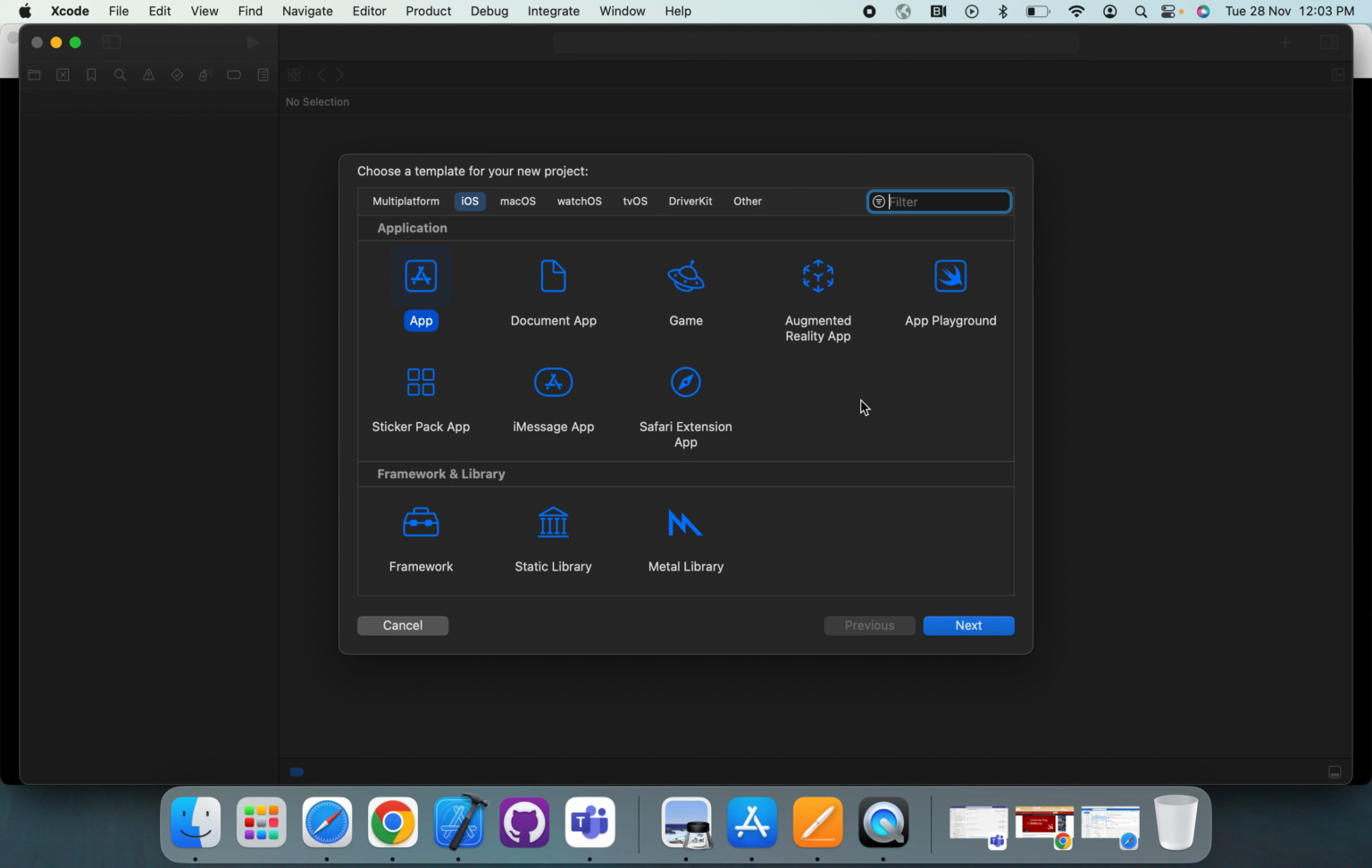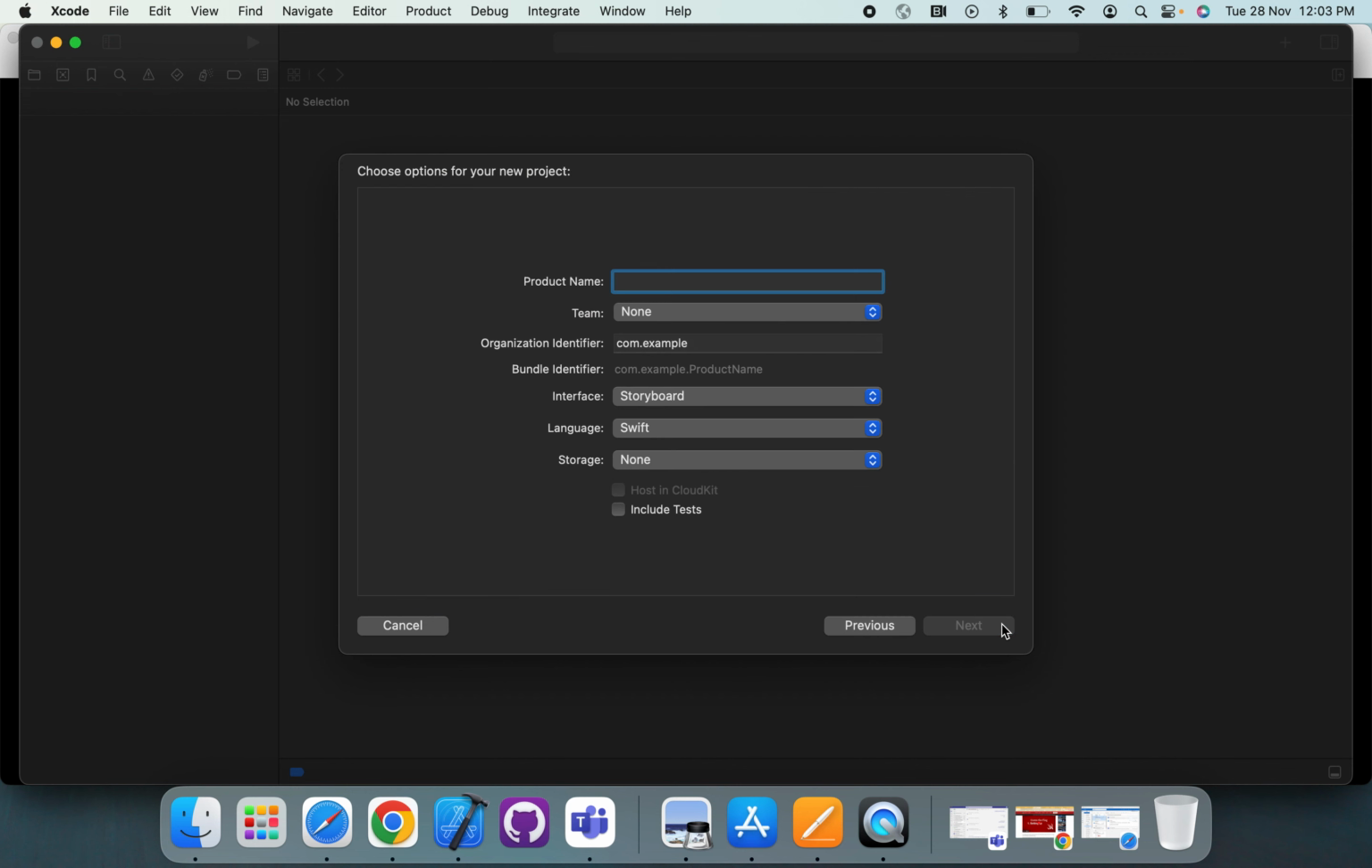it will ask us to choose a template. Here there are multiple platforms like iOS, macOS, watchOS, like that. Now we are looking at the iOS application, which is App. By clicking this we can go to next. Here we need to provide the product name. So this is the project name that we are providing.